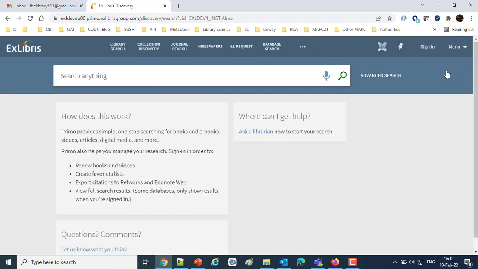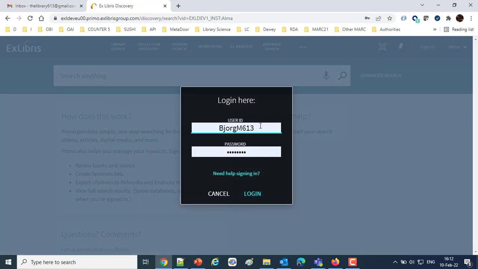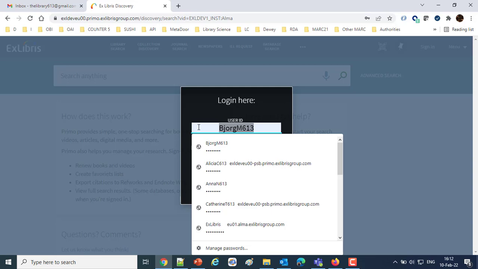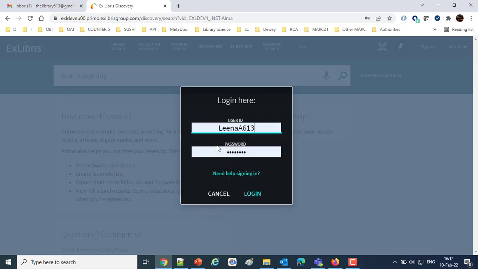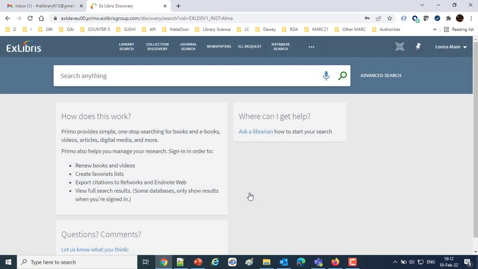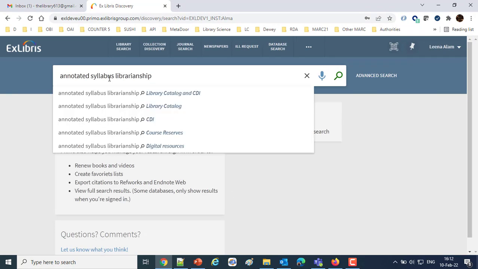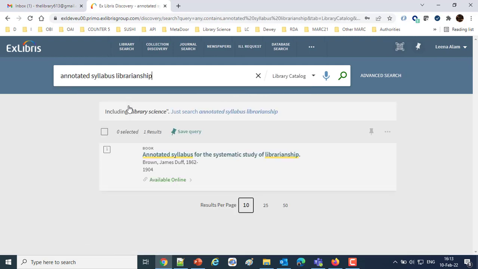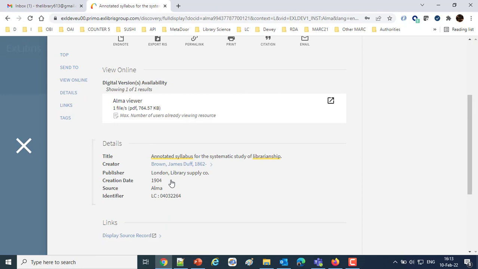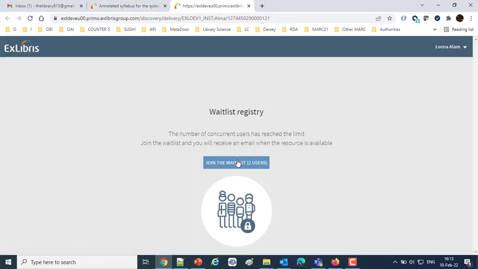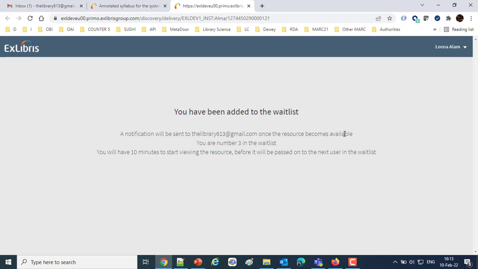Along comes another user, Lena. Lena signs in. Log in. And also searches. And available online. Clicks the link there, joins the waitlist, and she's number 3.